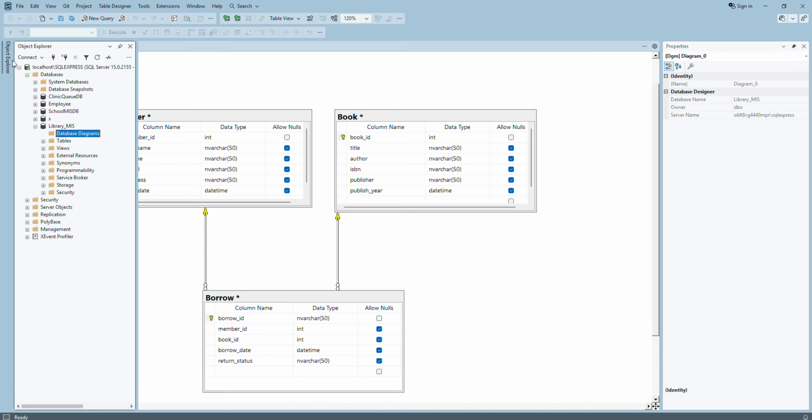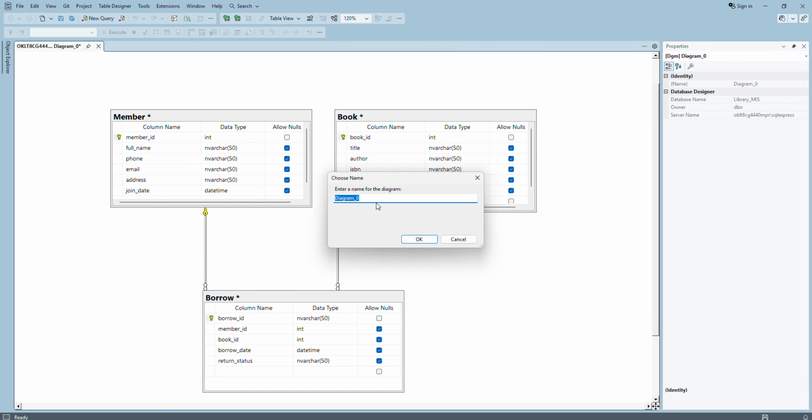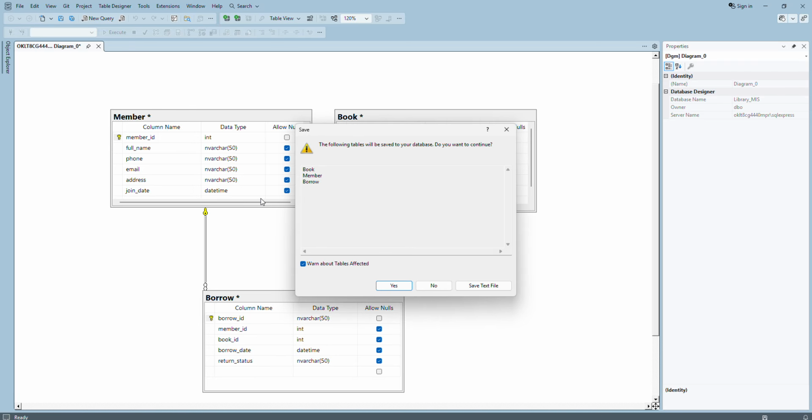Next is just to save this diagram. As you can see, when you come to our database view tables, there is no table up to now. So let me try to save them. Just Control S. I'll just call it library diagram. Yeah, the following tables will be saved to your database. Yes.